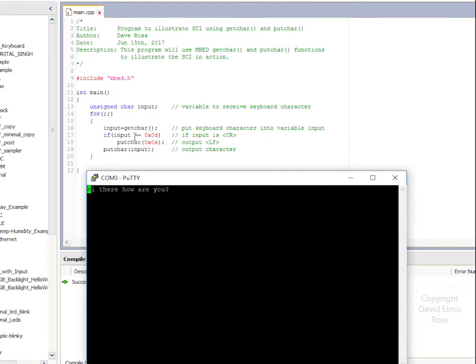If the value that we've typed in from the keyboard is not a carriage return, it's just going to put out the character. Let's see how that works when we run our program. So I'm going to type the same hi there, how are you, question mark. Then I'm going to hit the enter key and look what we've done.